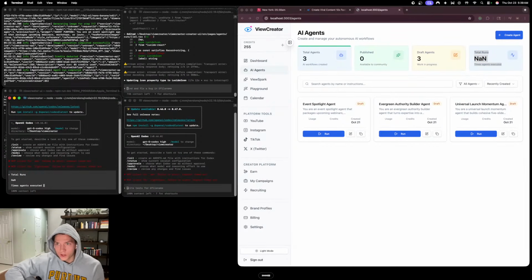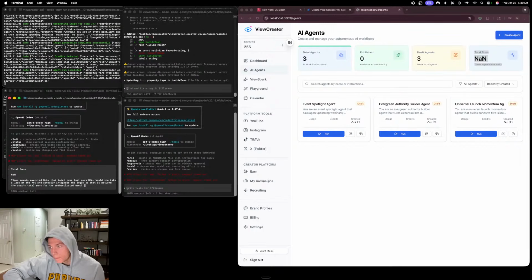Note that total runs just says NaN. Would you take a look at the API and actually integrate the logic so that it returns the user's total runs for the authenticated user? Create this endpoint in the API and then hook it up to the front-end UI.